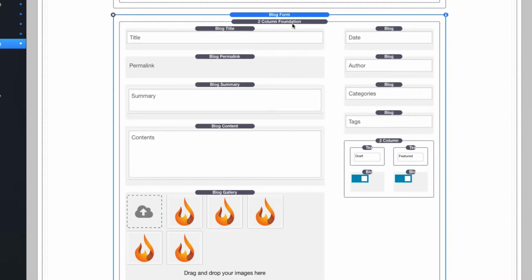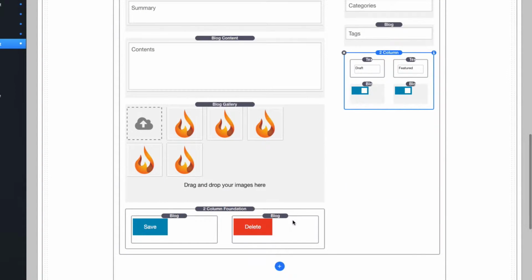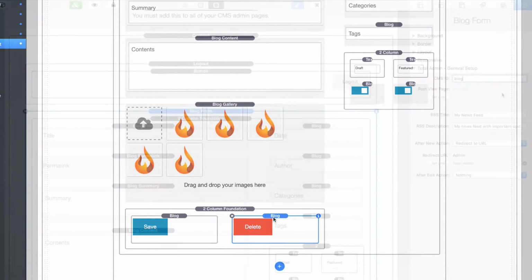As you see here, I've added a 2-column stack to actually make my form fill 2 columns. And then over here, I have another 2-column stack which controls the draft and featured toggles for this blog post. Now, what you'll notice at the bottom is I have a save and a delete button. When you add a blog button and set it to be a delete button, that delete button will only be shown when you're actually editing an existing blog post instead of just creating a new one.